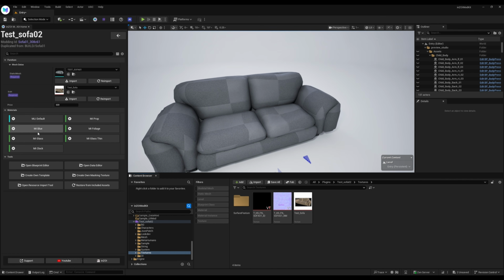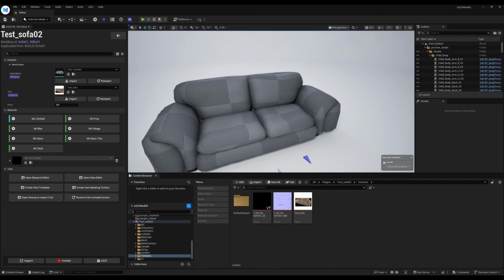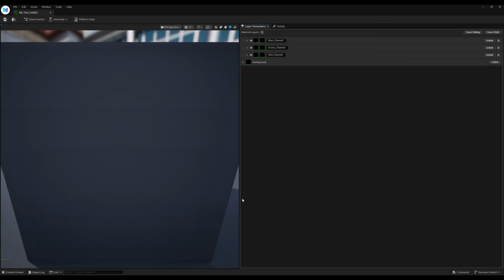Now let's create the material. Click the MI blue button. When the naming window appears, enter the name you'd like to use. After creating the material, click its Contents Browser button. Locate the material and double-click it.